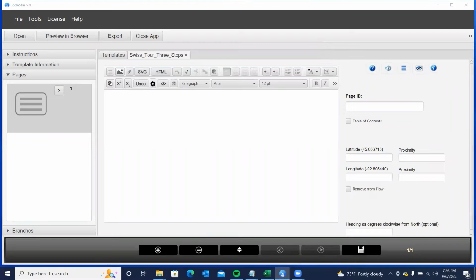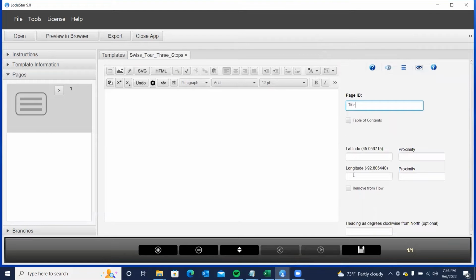Before we do anything, let's just create a bit of a title slide here. We're going to ID our page called title. You'll notice that ARMaker features pages that have a latitude and a longitude. We'll use those in a minute. But first, let's just create that title slide.